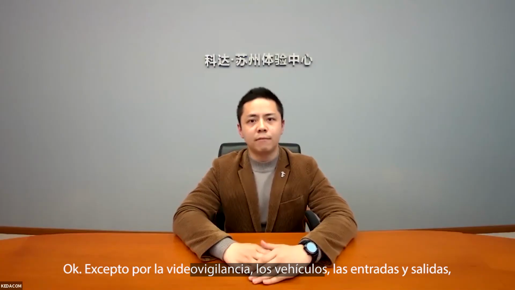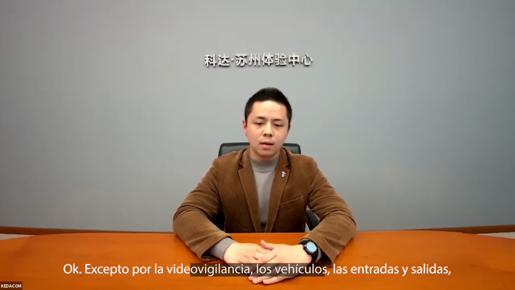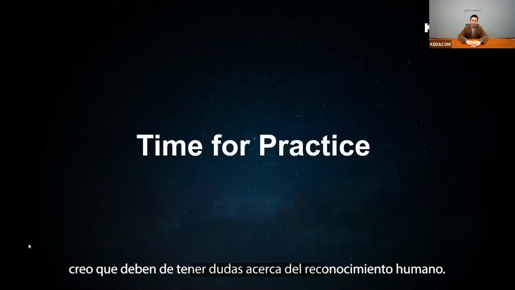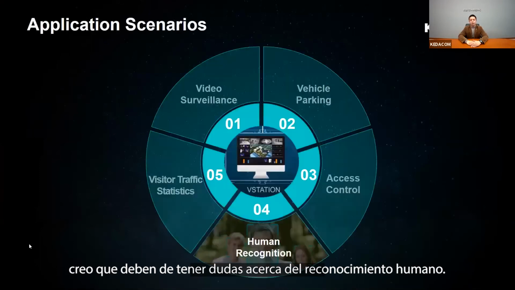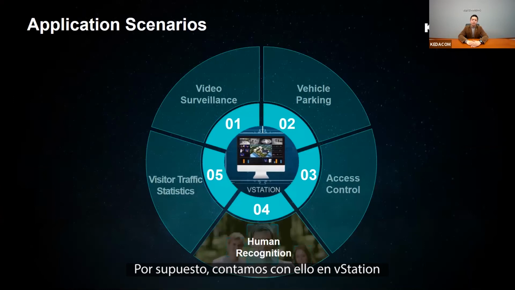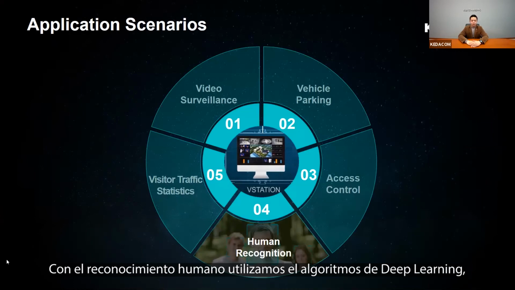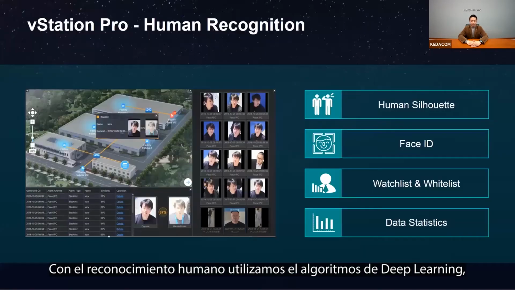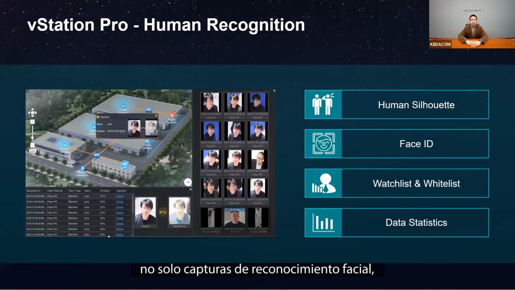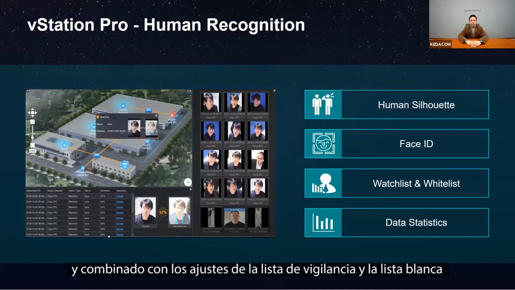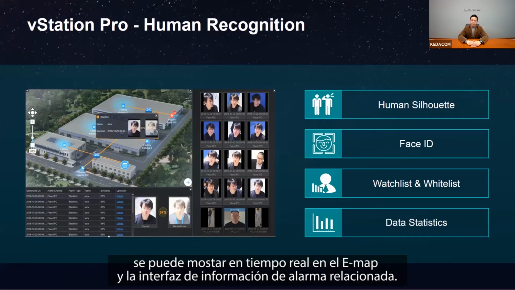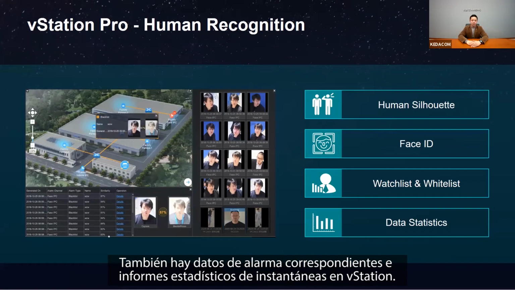Okay, except for the video surveillance, the vehicles, the entrances and exits, I believe that you guys are still concerned about human recognition. Certainly, we've got it for VStation. For human recognition, we use deep learning algorithms. Not only facial recognition captures, but also humanoid captures. And combined with the watchlist and whitelist settings, it can be displayed in real time on the eMap and related alarm information interface. There are also corresponding alarm data and snapshot statistical reports on VStation.